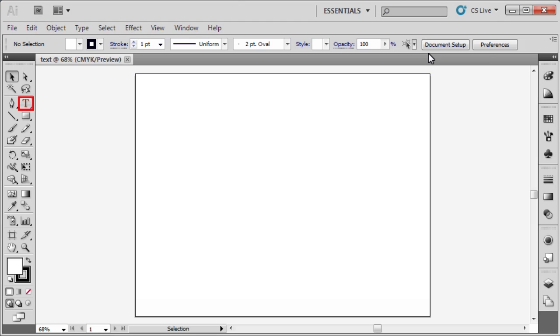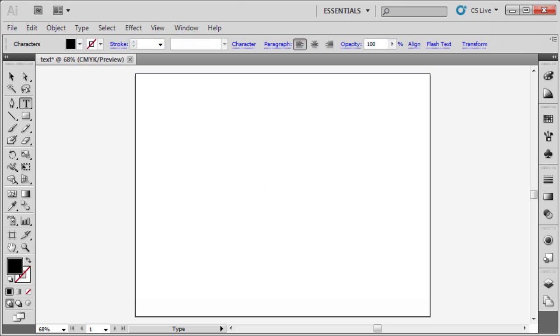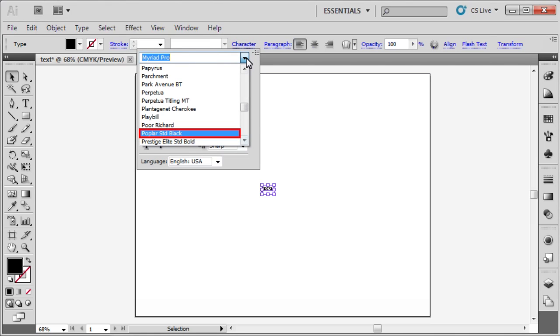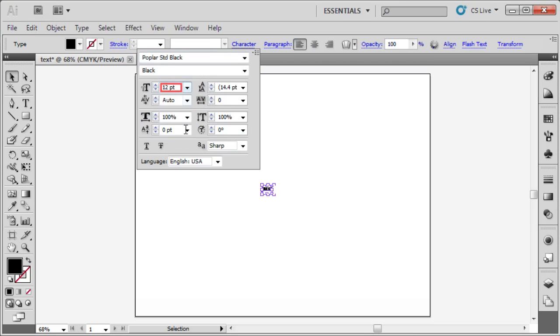In the Tools panel, find and select the Type tool. Click in the center of the artboard and type Fresh. Go back to the Tools panel and select the Selection tool. Go to the Control panel and open the Character panel. From the font list, select Poplar Standard Black. And for the font size, enter 250.